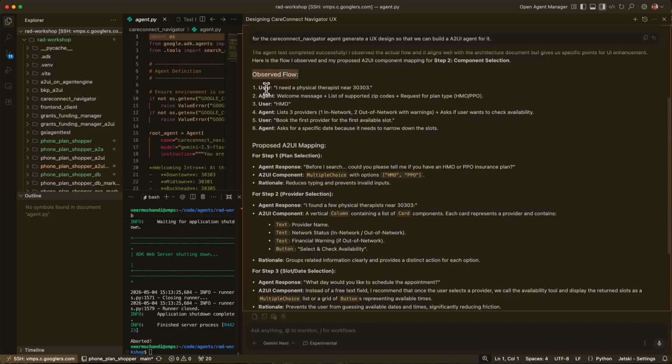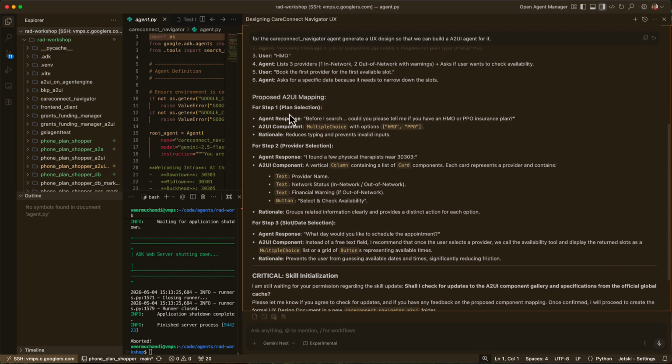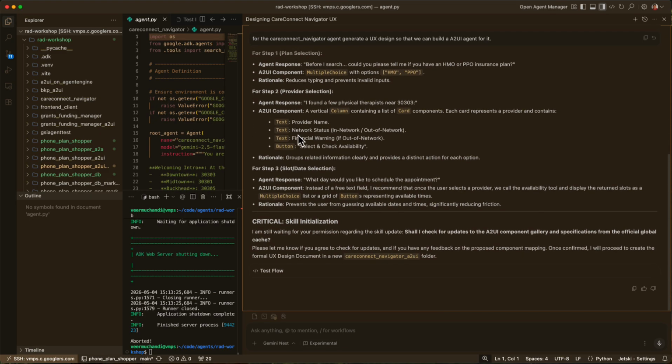As you can see, it is showing the observed flow of interaction between the agent and the user. And it is actually generating a proposed A2UI mapping based on what the user sends as a request and what the user gets as a response back from the agent in text. So it figures out what is the right UI component to be used in each interaction.